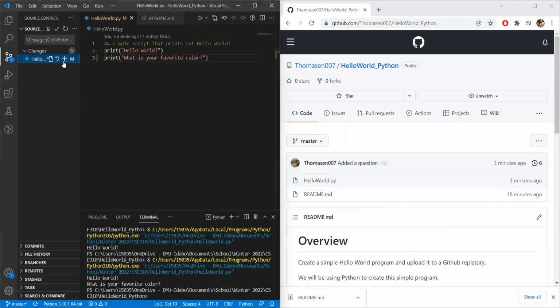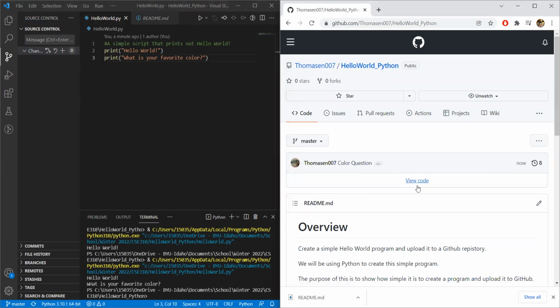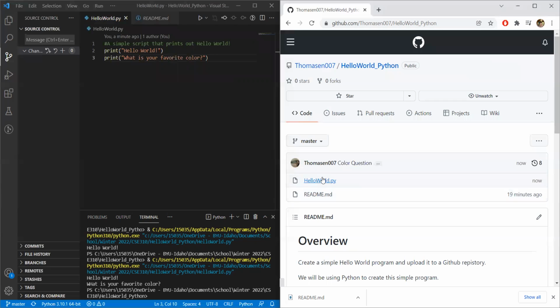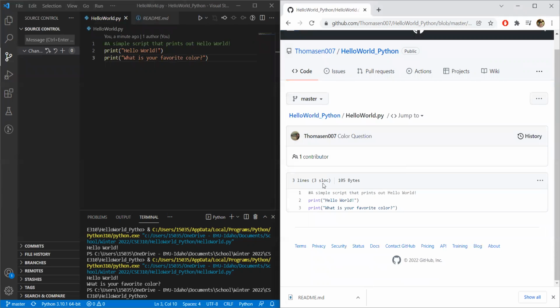If we go in and we stage that information of hello world, just say color question for the commit, we sync it, and we reload this. You will see that it just was updated right now. And then it has another print line saying, what is your favorite color?